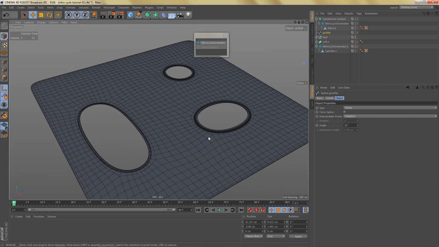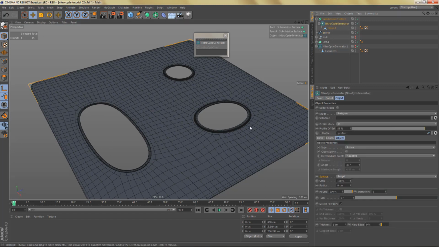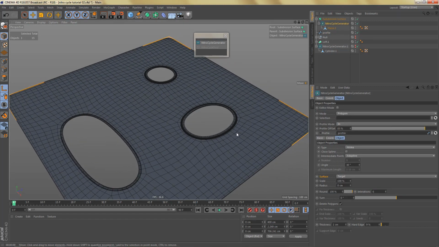So with the exception of that profile option, which is a bit weird, this is a really great plugin for creating holes in the geometry of your objects.